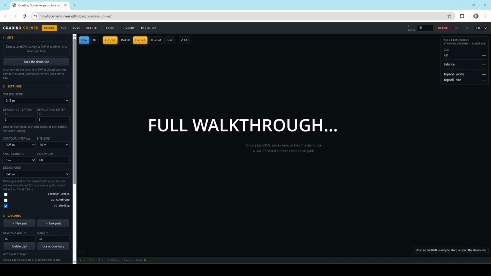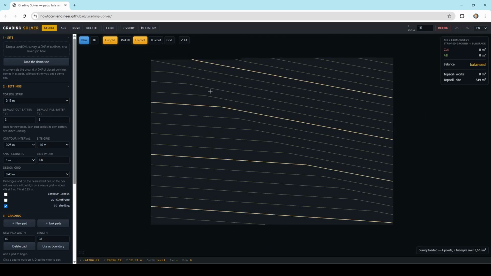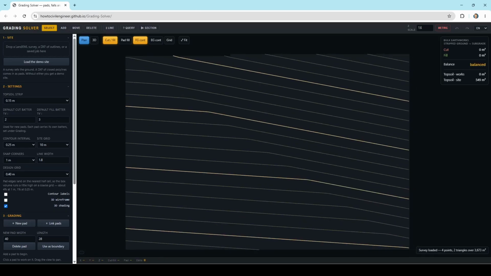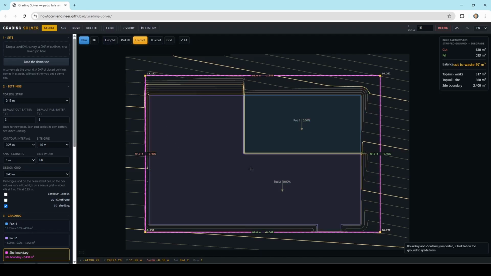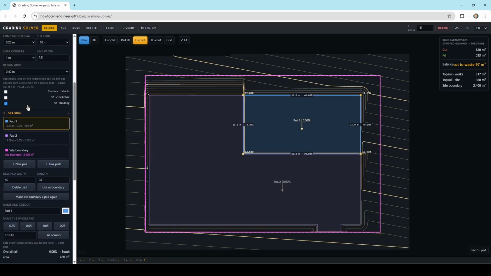This is the grading solver. What you need to start with is a surface. So I have a simple surface in here. And it's good also to have some line work. So let's assume in this instance, the architect has given us a layout, say pad 1. Let's call this a building pad.